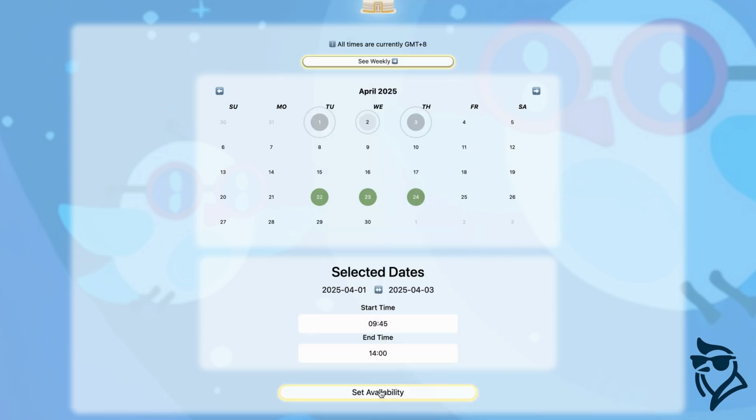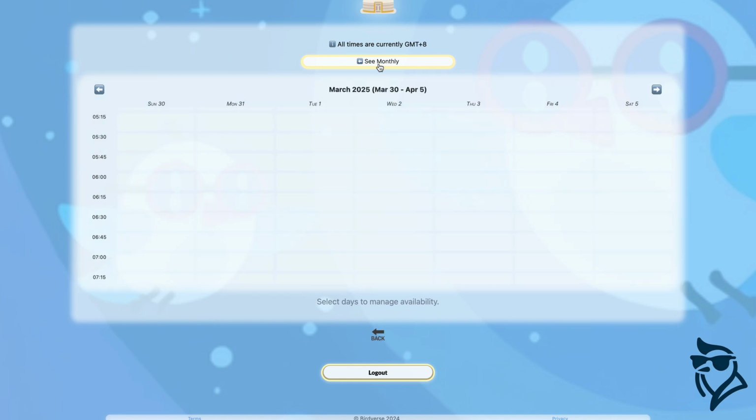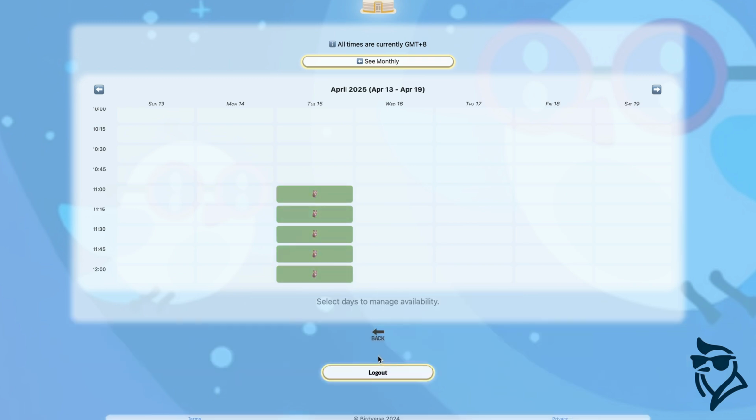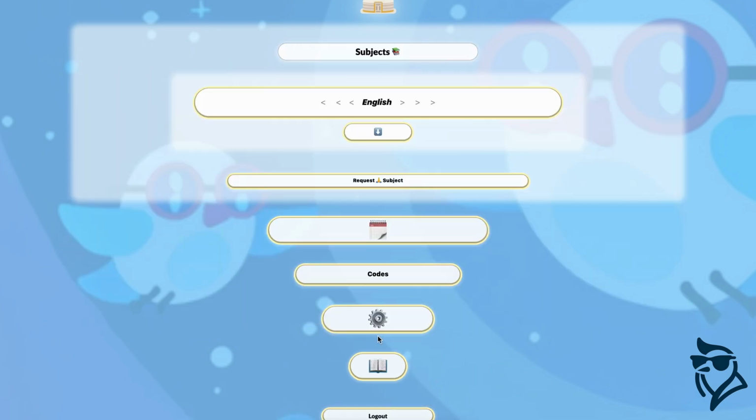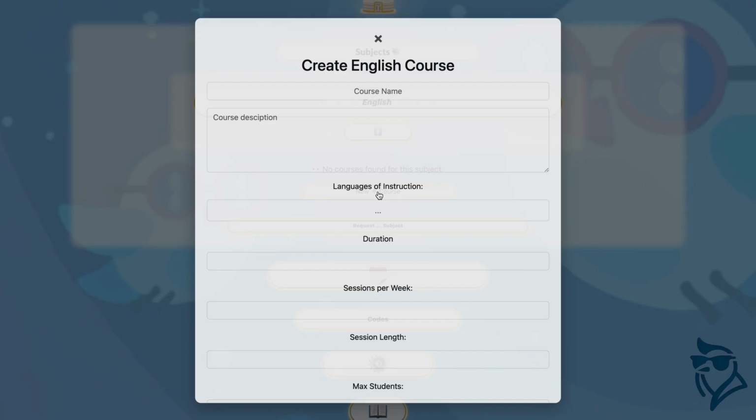Boom, boom. And we can hop over to the weekly scheduler here, and this is where you can set individual 15-minute slots of availability. We like to keep things 15 minutes to better match with the 45-minute academic hour situation. So set that, and we got our subjects here. We can expand them to see our courses. No courses, let's go ahead and create one.